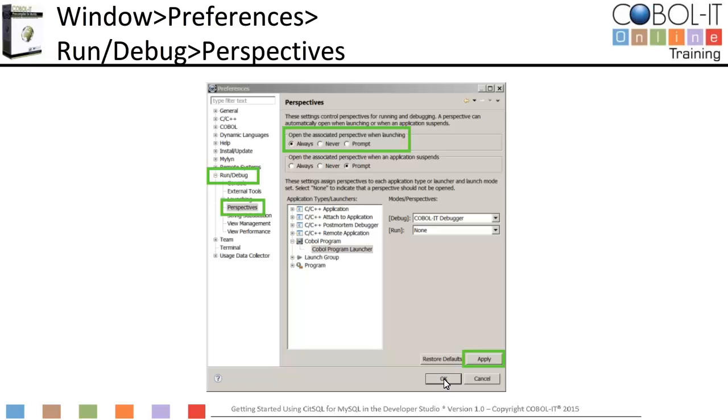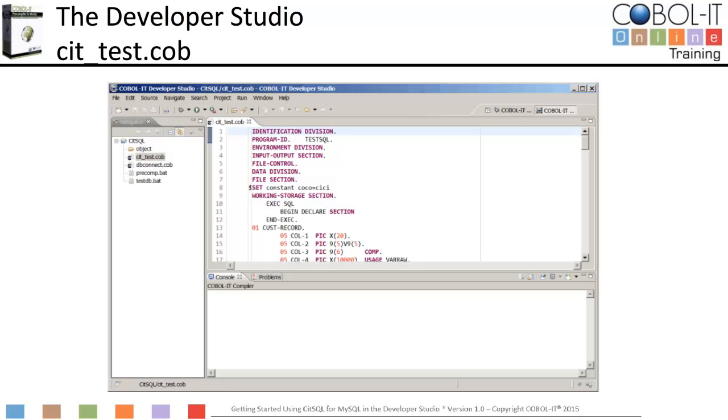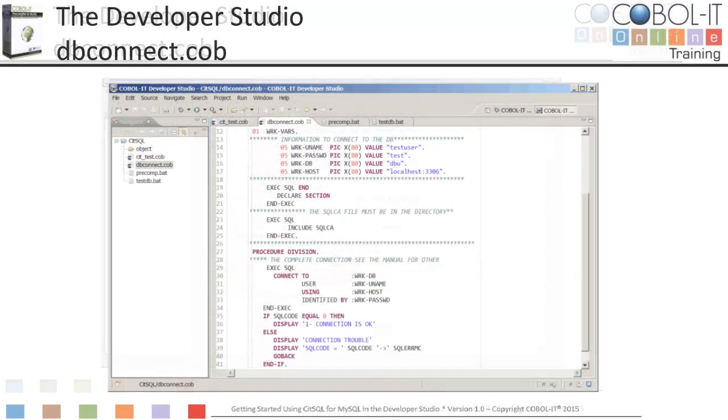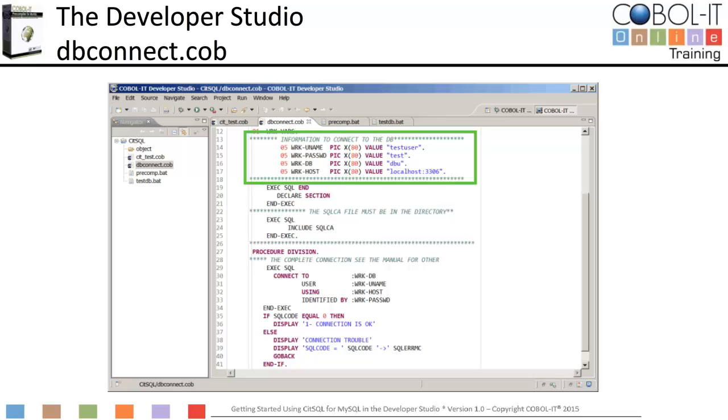Let's take a quick look at our sample programs. This is the CitSQL sample program. The CitSQL sample programs are CIT-test.cob and dbconnect.cob. CIT-test calls dbconnect. Let's take a quick look at dbconnect now, which is where we have set up our code to log onto the database server. This is dbconnect. Here you can see how our connect is configured. We have set this program up to connect to the DBU database as test user, with password test on localhost. Let's take a look at our project properties now.